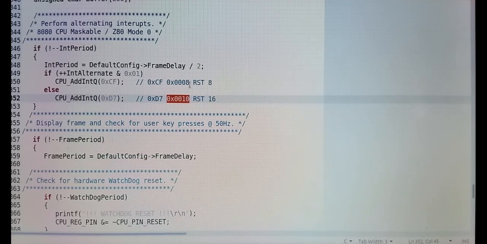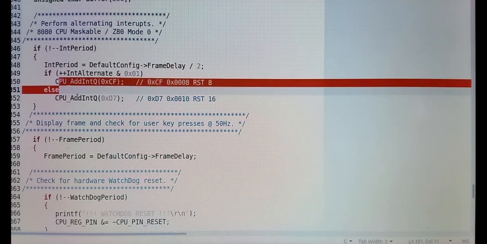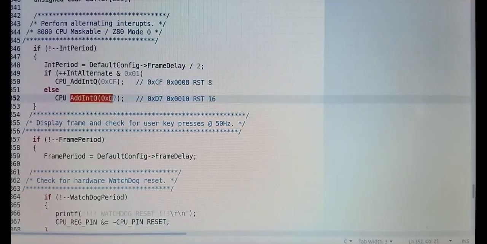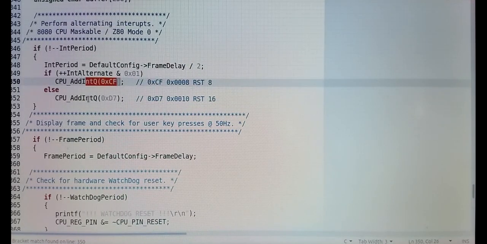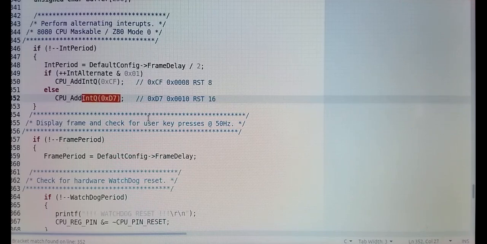So for half of the display refresh cycle, it will call the first interrupt, and for the second half of the display interrupt cycle, it will call the second one. And that's all it does here. I have implemented interrupts by registering what instruction needs to be executed for this particular mode.